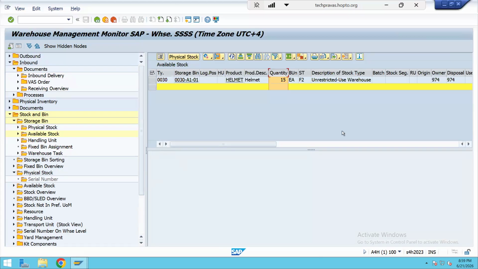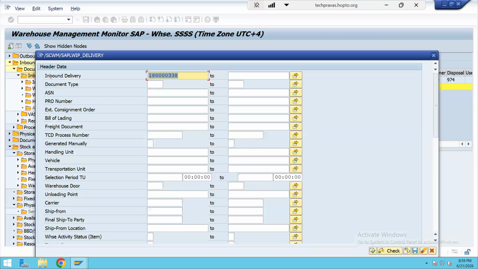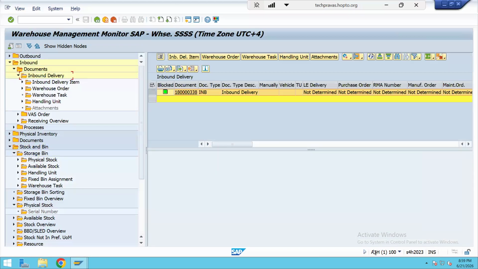Sir, one question: at the time of the warehouse task, warehouse task 5 is created. It's showing, sir, after warehouse order confirmation, created 5. Warehouse order number 5 created. That was the message, correct? Yes, that number comes from the number range, sir. From the number range it is coming.